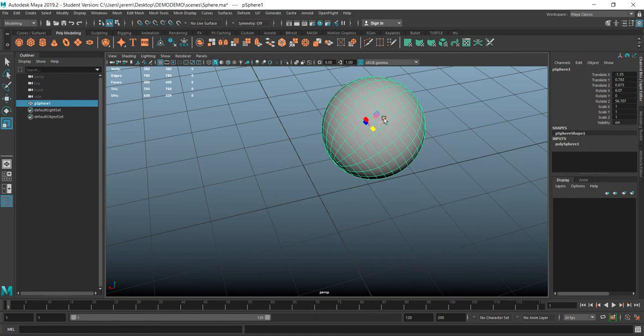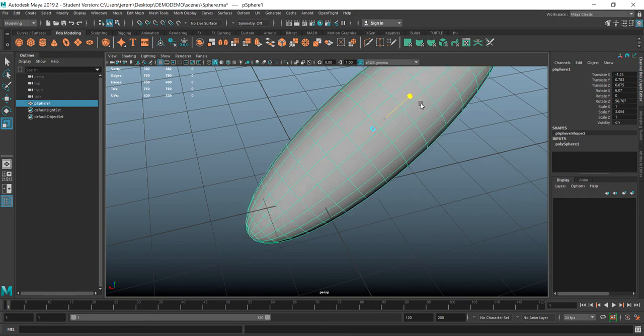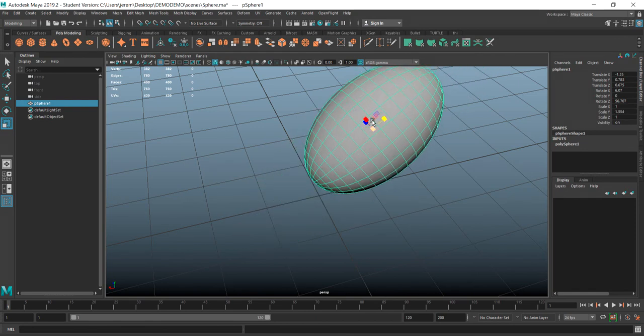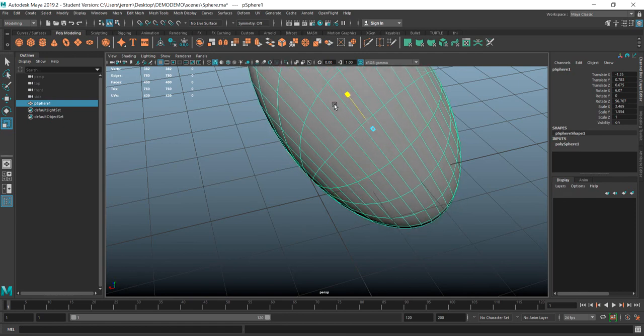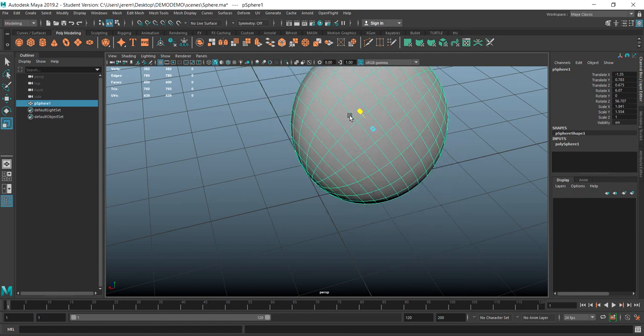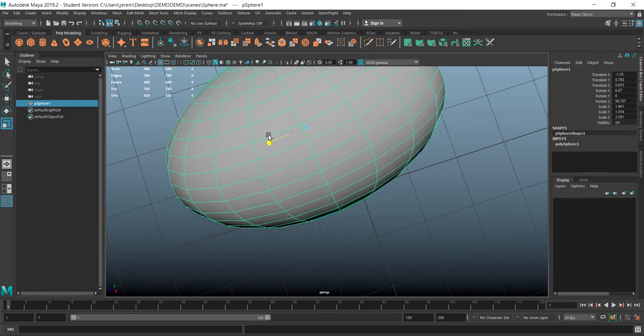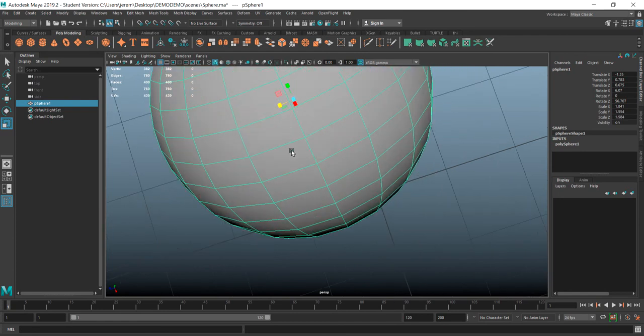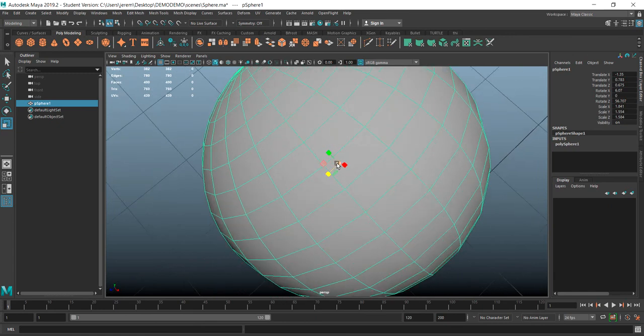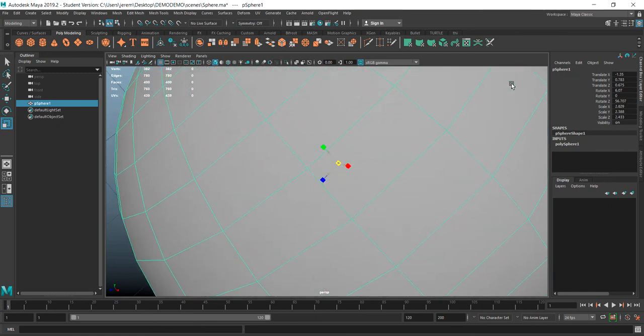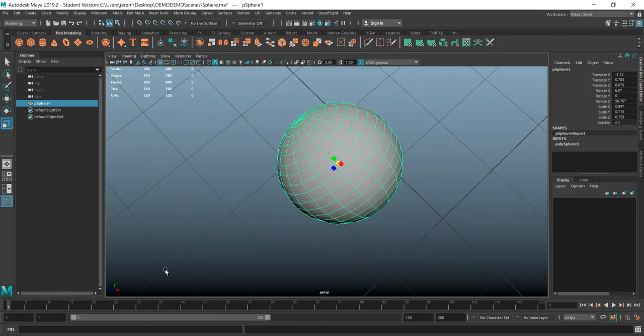So if you just pull out the scale on Y, you're just pulling it to the Y. If you pull the scale to the X, you're pulling it to the X. Same way with the Z. If you want to scale everything uniformly, you grab that middle box and you just left click, scale up and down.